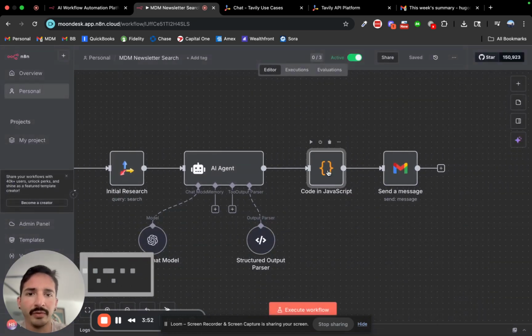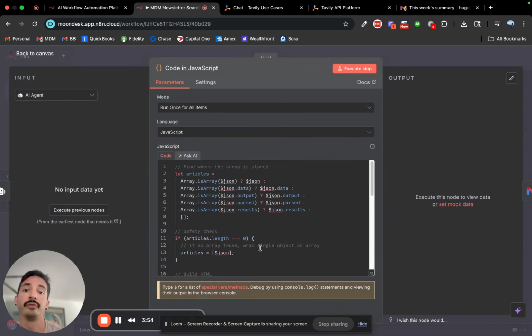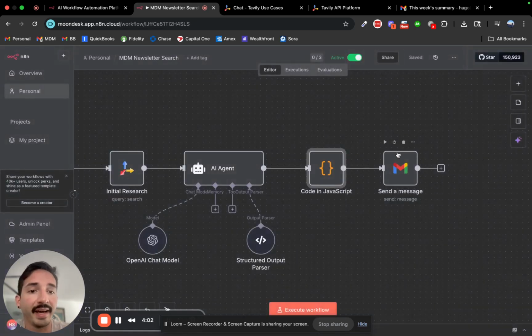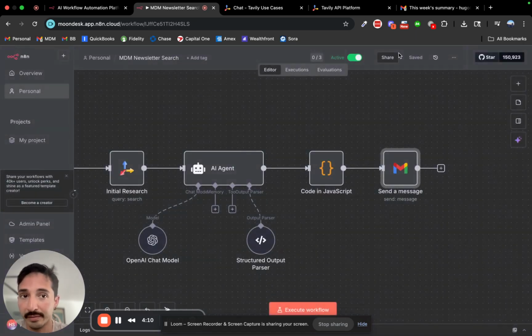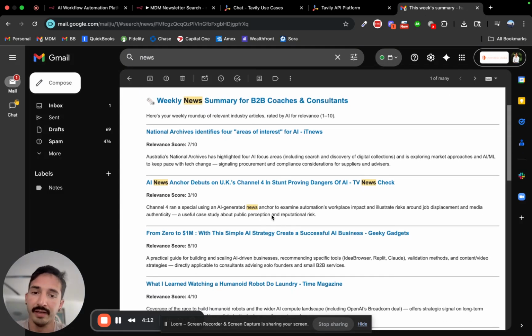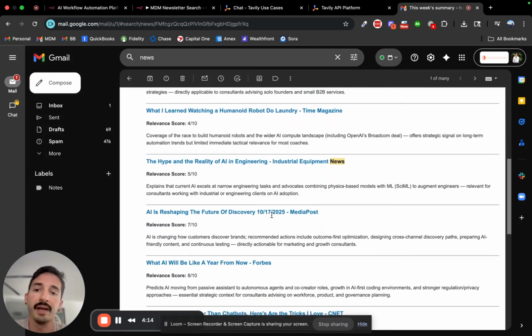Then there is a little piece of code that allows me to transform that data from ChatGPT into HTML, so that then I can send it to myself as an email to my Gmail account. So on a weekly basis, this is what I receive. It's a listener, custom made, and I can adjust it.